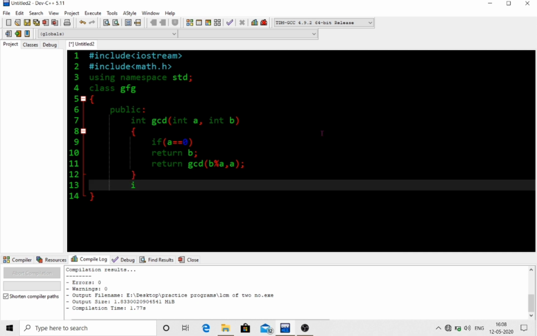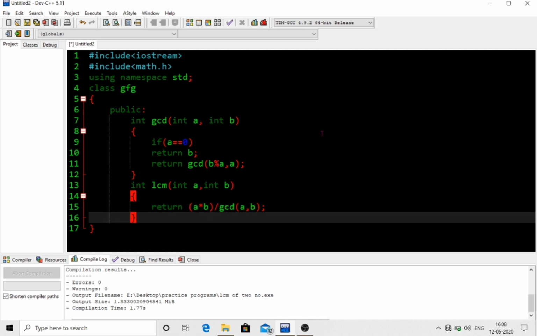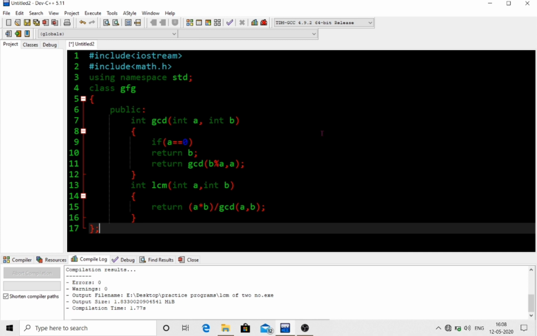Now we will make a new function, let's suppose LCM, with two variables, int A comma int B, and in this function we will write return and apply the rule to find the LCM: A into B divided by GCD of the two numbers A comma B. So we have applied the formula, and close the class by putting a semicolon.